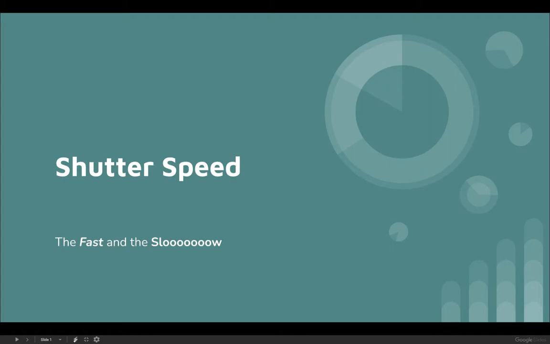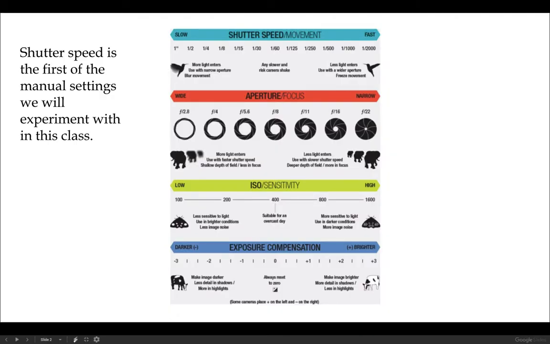So shutter speed is a concept that's unique to photography. It's one of the manual settings we'll work with in this class, and this visual lays out the different things that contribute towards making a photograph in a camera. And so on a phone camera, unless you have an app, you don't control any of this. The phone does it all for you. But on a manual or a DSLR camera, you can control all of these things individually, or you can control them all at once.